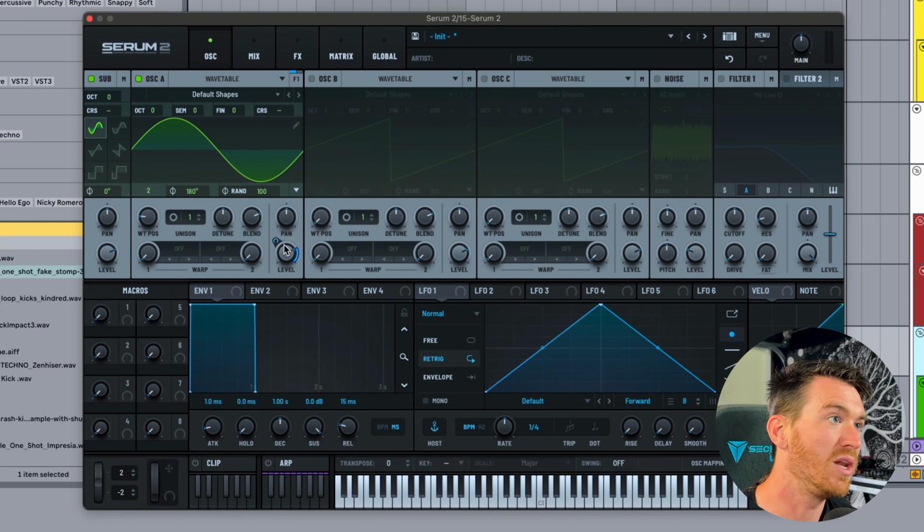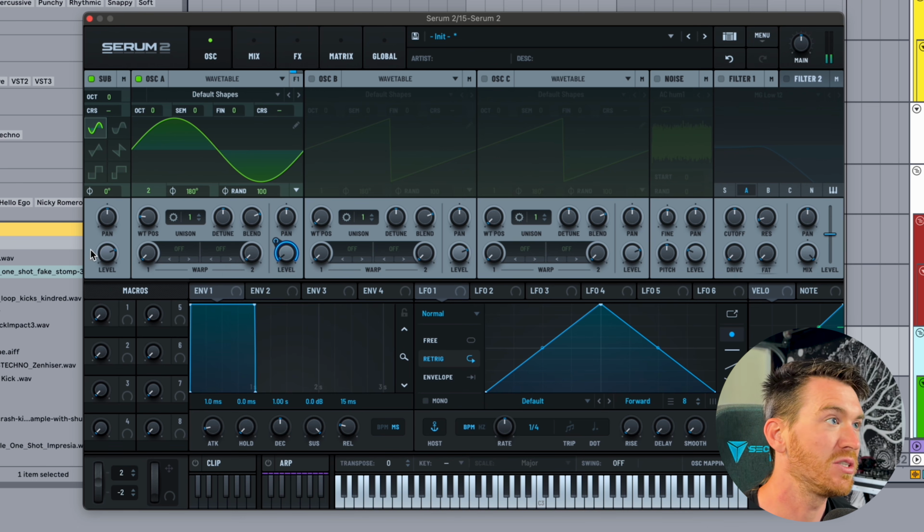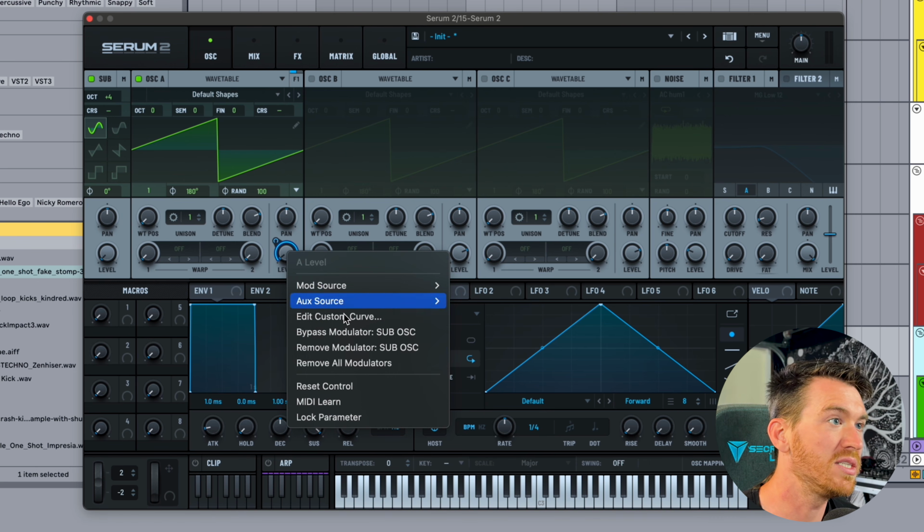Like, for example, the level. And now the output of the sub is a modulation source for oscillator A. Let's turn the level down on sub so we're only hearing oscillator A and play around with the octave. Insanely cool. It does not stop there though.